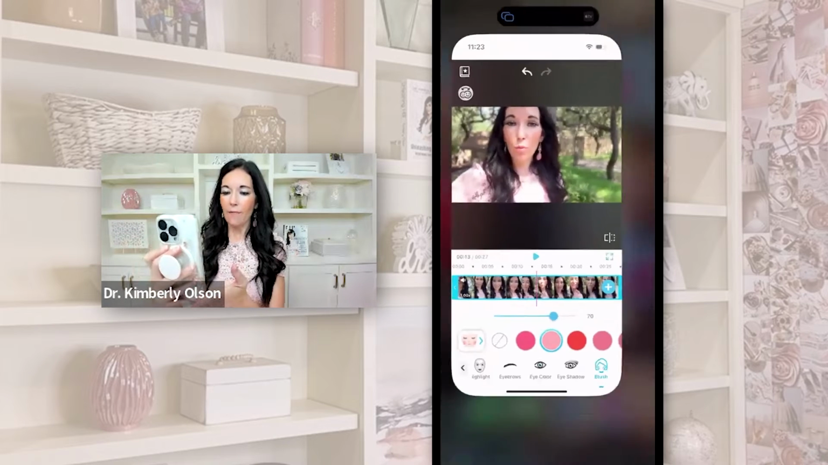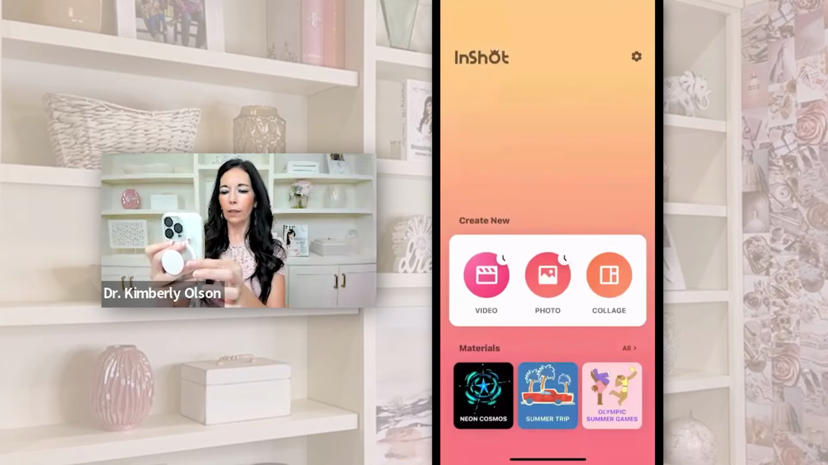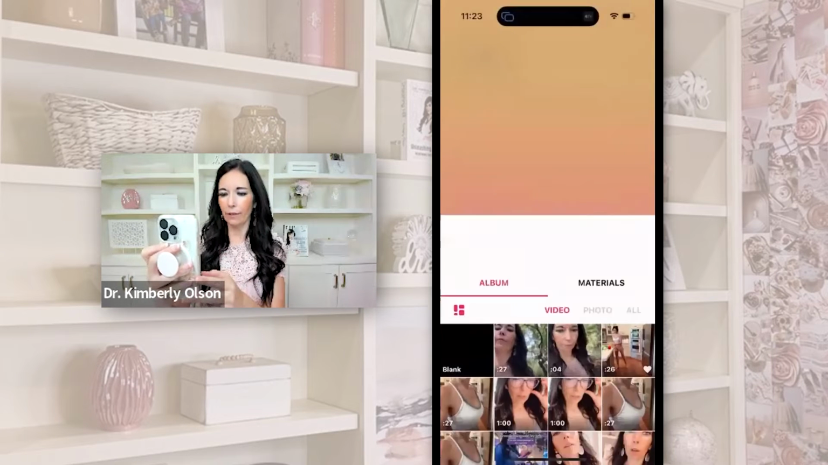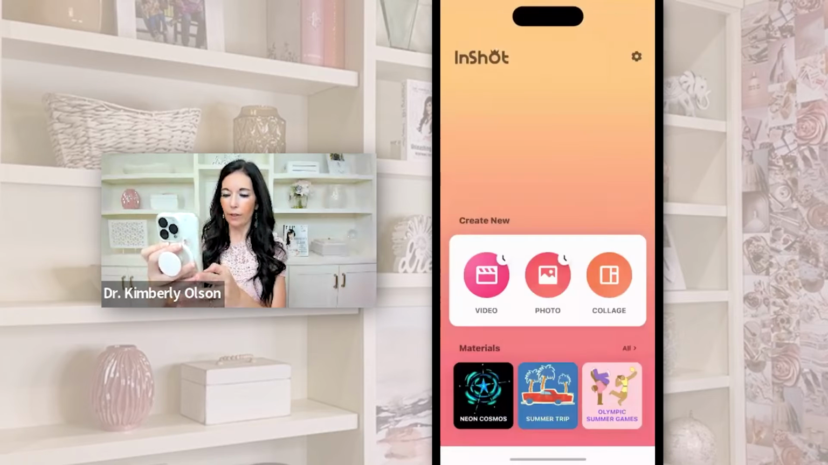Okay. And then so we have that. And then the next thing we're going to do is go into InShot, click video new, and add that video in. I actually did not save that one, so I'm going to go here so you can see, add your video.